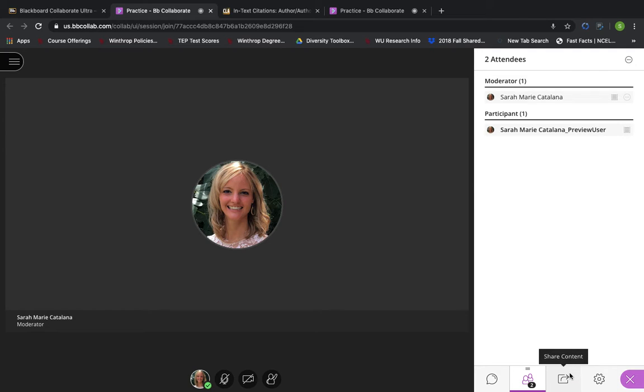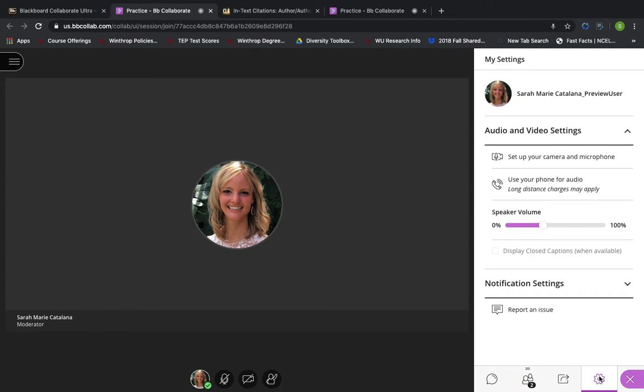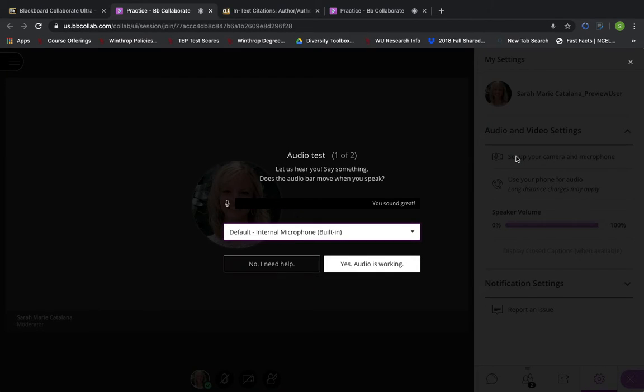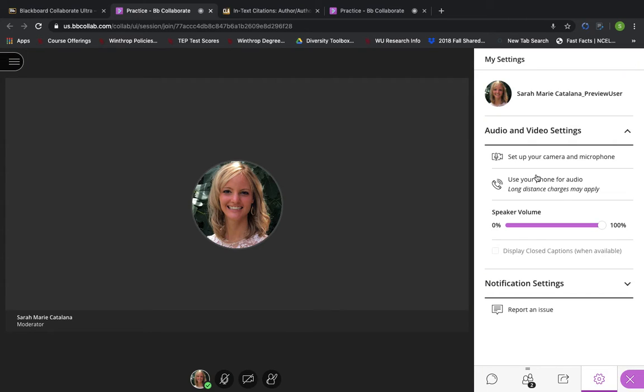This is more for me if I choose to share content. But I do think it would be very helpful before our first session to log into this area in terms of my settings. So this is where you can upload your profile picture, which I would really encourage you to do. This also allows you to set up your camera and your microphone. So for example, right now, you see this purple? It means that my audio is working. And you would do the same thing for your video as well, okay?